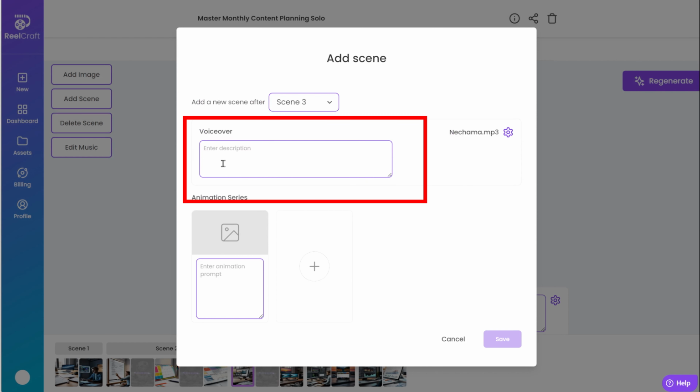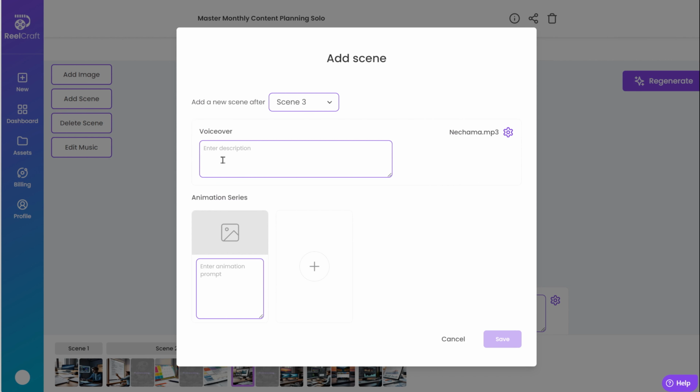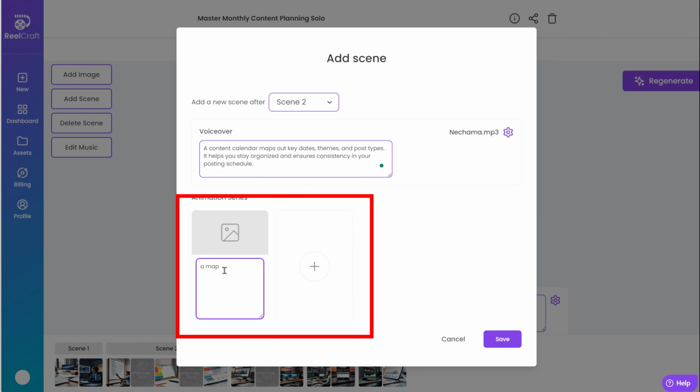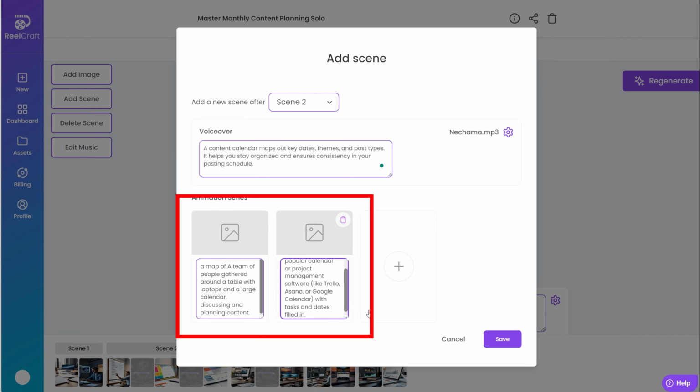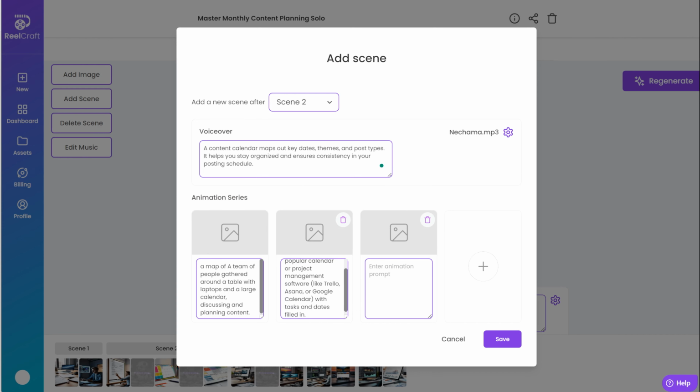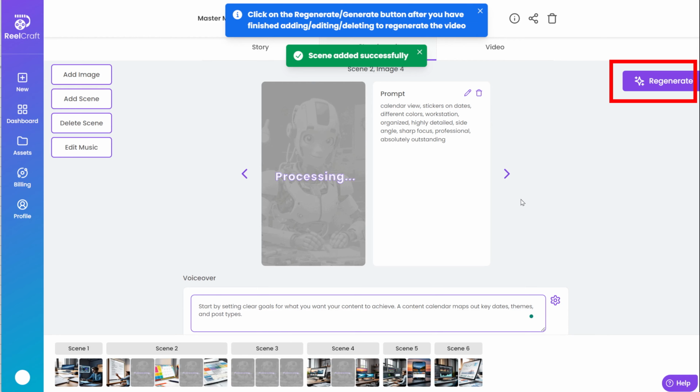In the box, you need to write a description for the AI of what you want the text of the scene to be about. Keep it short so it will generate a sentence that makes sense in the video. You can also write the text yourself. Next, you can add images or animation to the scene. Click on the box and add a prompt for the images. Add as many image prompts as you wish. Then click on Save. After making all the changes, you need to generate it so the scene will be added.